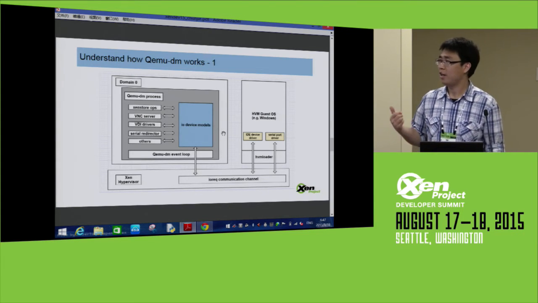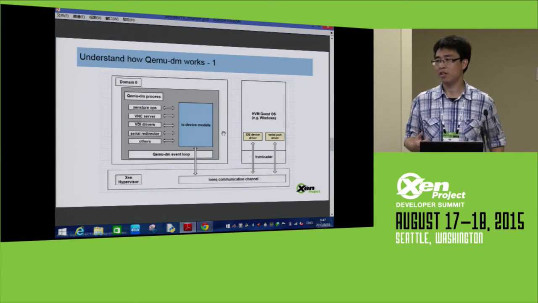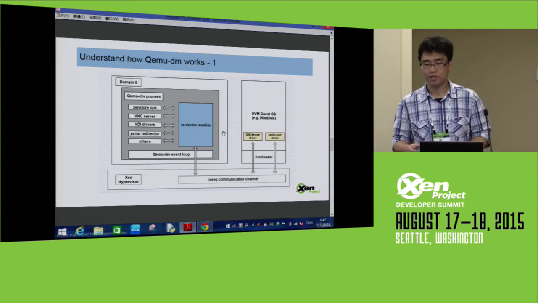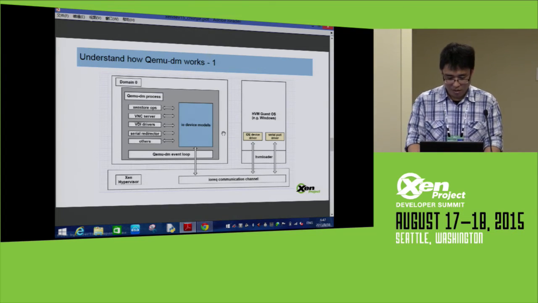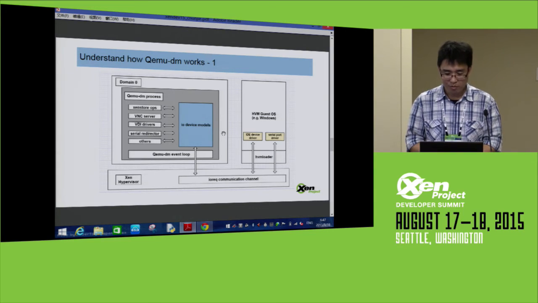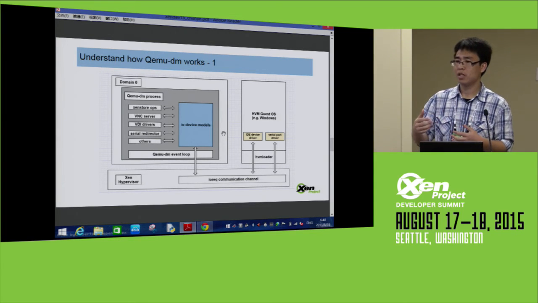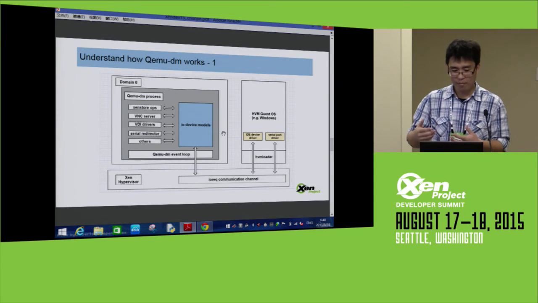Sorry, here I only cover the QEMU DM program. Actually, QEMU DM and the QEMU program are a little different. On top of Xen or Xen Server, the QEMU DM program keeps supporting the IO request communication channel, which is a shared memory block between the QEMU program and the hypervisor.